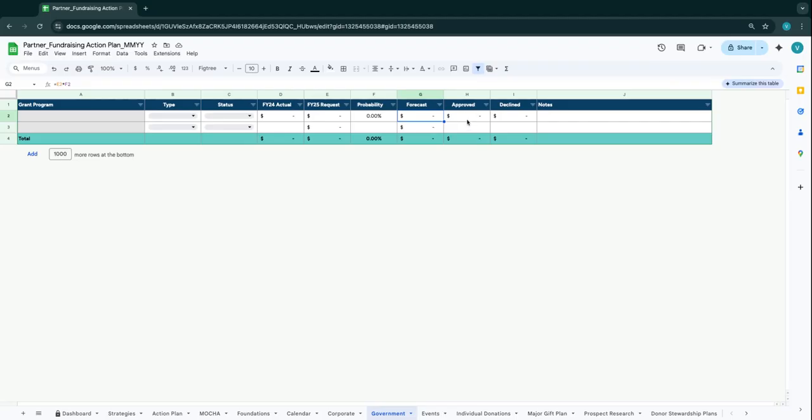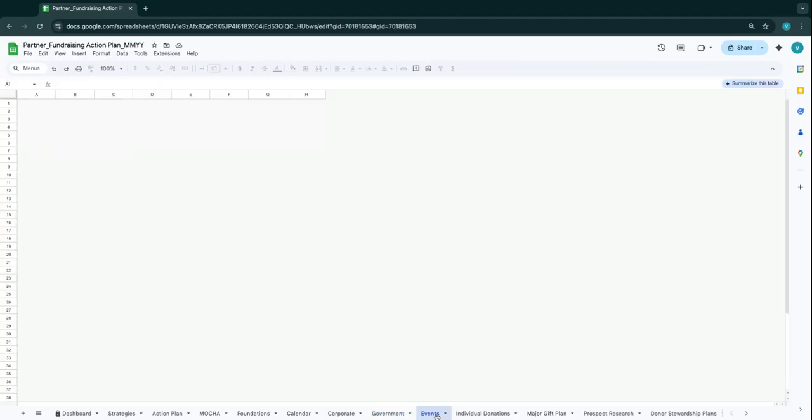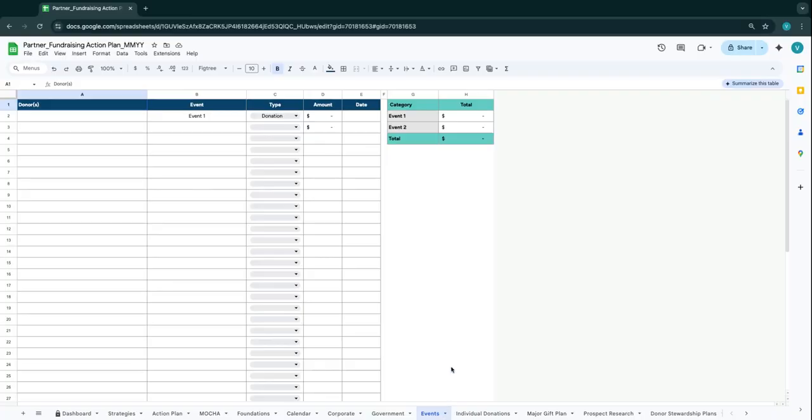The next section is events. And this is where you would capture any money that comes in for your events. So say you do a fall festival and you do a solicitation at the event: the donor's name, what event it was, the donation type. So was it a donation? Was it a sponsorship? Or was it a ticket purchase? And the amount. And you will include it for the different events that the partner does.